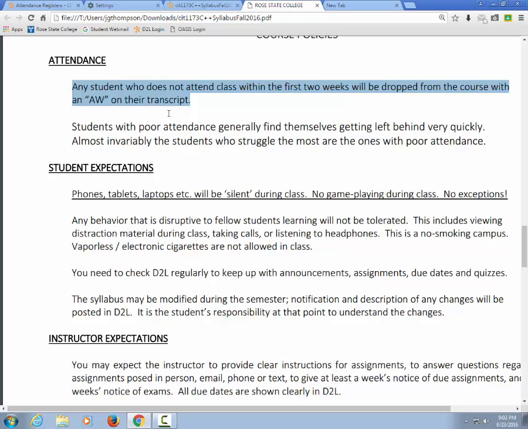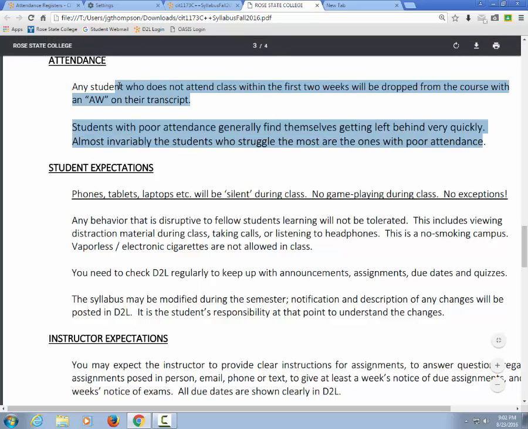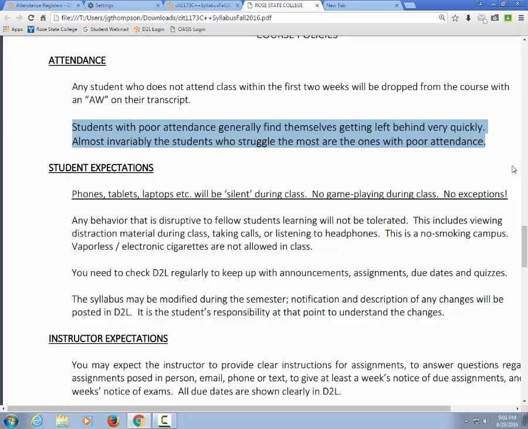And this is kind of just my editorial. Students with poor attendance generally find themselves getting left behind very quickly. I know that it's late. I know you might be tempted not to come in. I'm very thankful that you do.